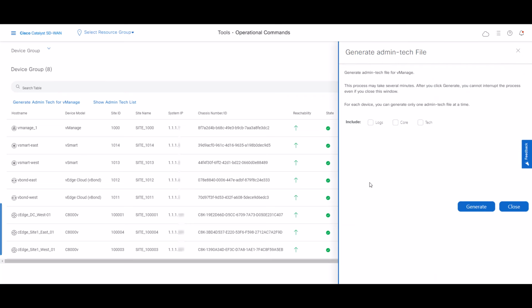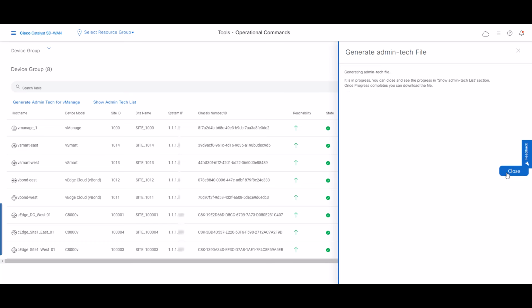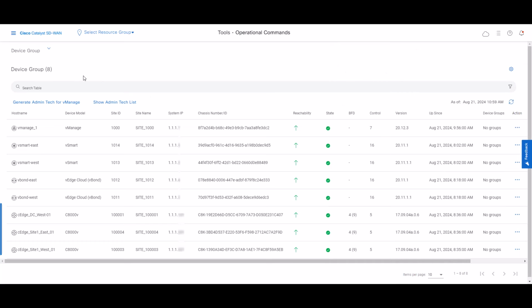A new window will appear where you must select the appropriate options. If the controller has experienced a crash, mark the core option, otherwise select Log and Text. Conclude by clicking the Generate button and you may now close the window that appeared. You can monitor the progress of the file generation using the Show Admin Tag List button situated below the search bar.